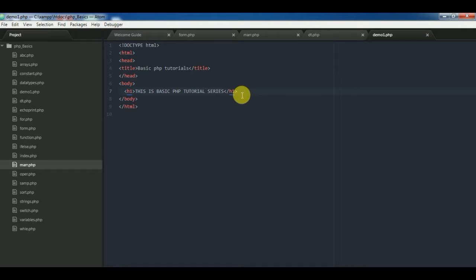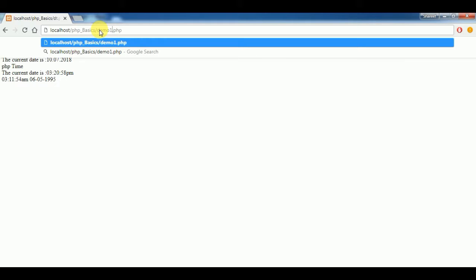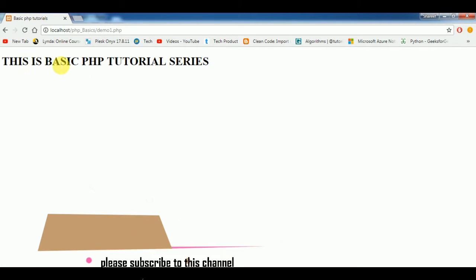so its height, actually its style, height 200 pixels. Now we will see this file in the browser, and what we had, demo1. This is basic PHP tutorial series.